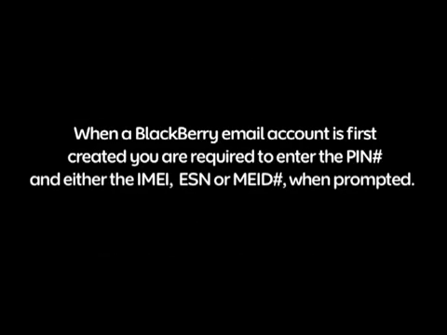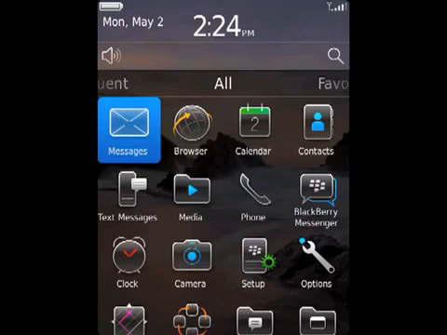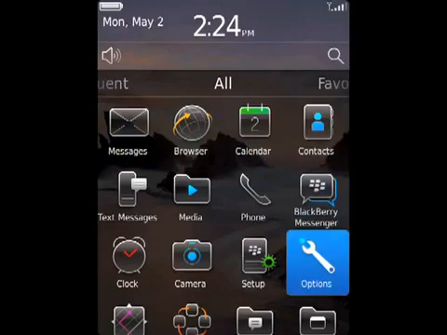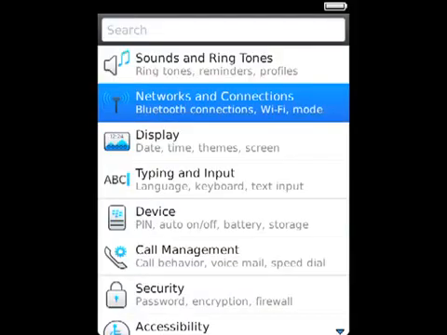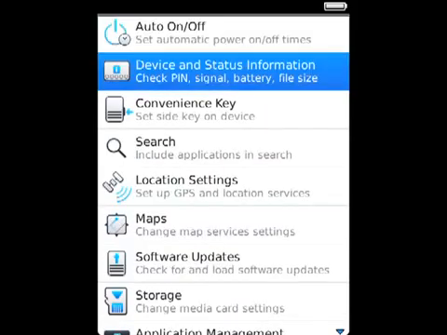When a BlackBerry email account is first created, you are required to enter the PIN number and either the IMEI, ESN, or MEID number when prompted. If you do not know your PIN number, you can easily locate this information by navigating to the home screen and clicking Options. Then click Device, and then Device and Status Information.